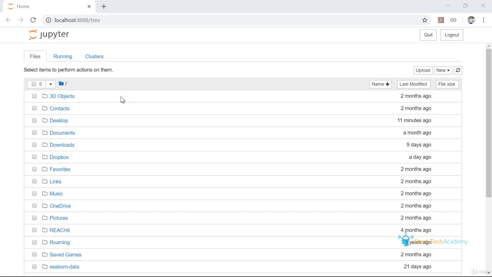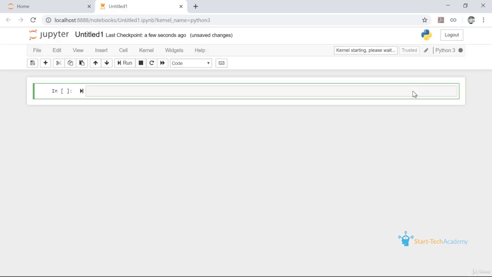So we have started this Jupyter notebook from Anaconda Navigator. Now to create a new notebook, click on this new button in the top right corner and click on Python 3. This will open a new notebook in a new tab. This is the default Jupyter notebook interface.